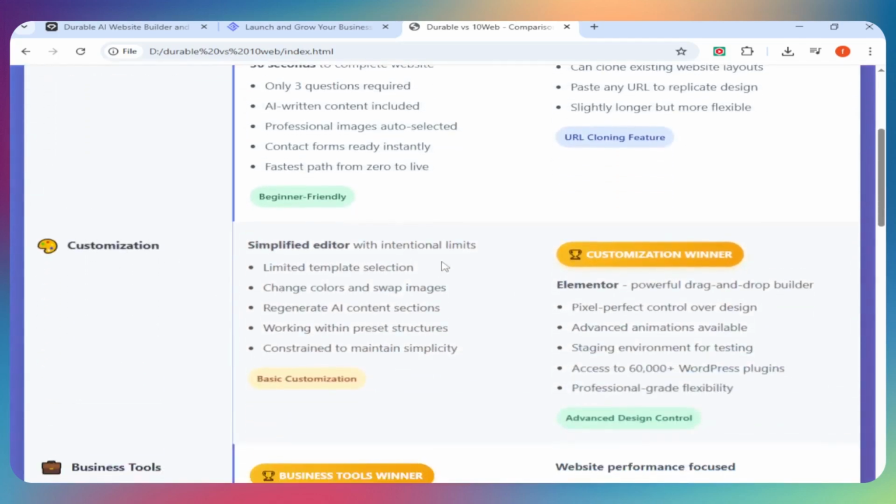Customization. Here's where they split dramatically. Durable uses a simplified editor with limited templates. You can change colors, swap images, and regenerate content, but you're working within preset structures. It's intentionally constrained to keep things simple.